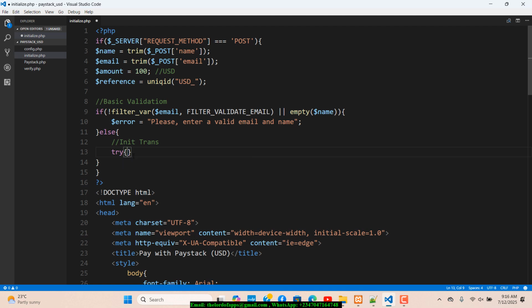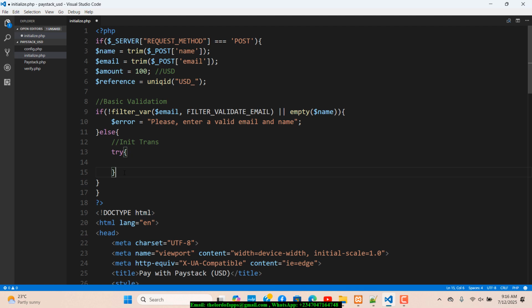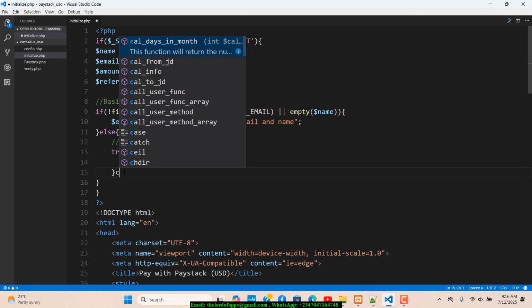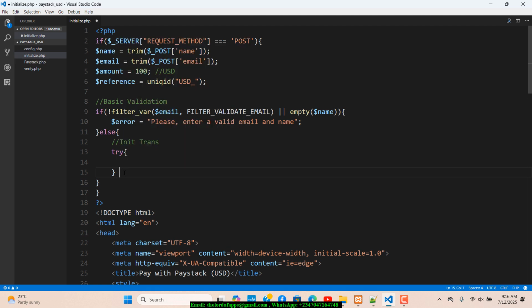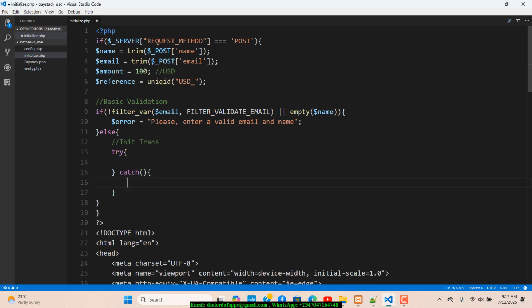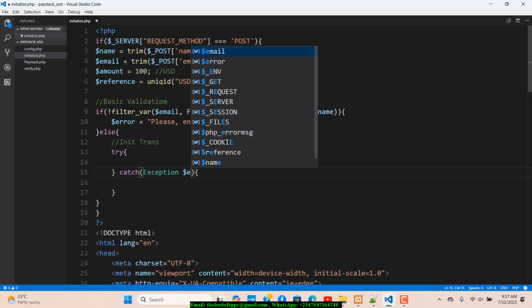So I'll do try, and down here, for the except, I'm going to do catch. Let's do a catch right here. Within this catch, first of all, let me throw in the curly brackets. Within this place, we're going to throw in our exception, so this is going to be Exception, and we can create a variable called $e as the parameter right here. If we have that within that particular place, that's just fine.